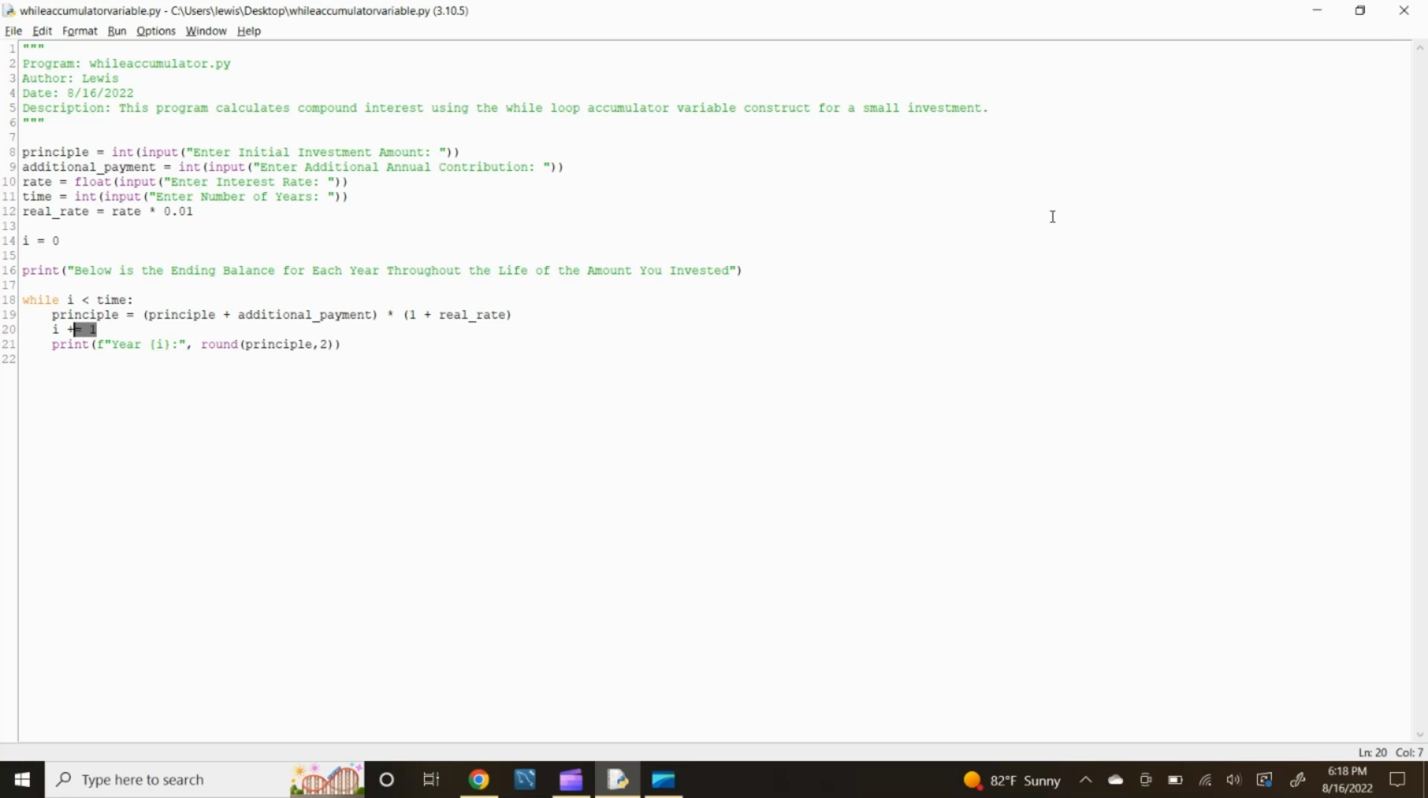Next, let's print the principal amount calculated throughout the life of the investment. Type print(f"Year {i}:", comma. I want to round the result to 2 decimal places. This is accomplished by using the round function. Therefore, after the comma, type the word round(principal, 2), and close the parentheses twice as there are two preceding opening parentheses.